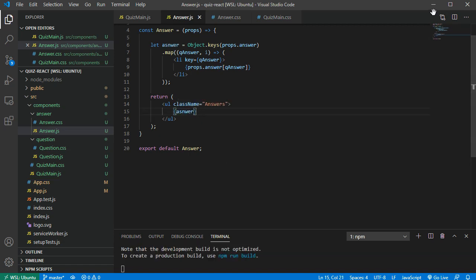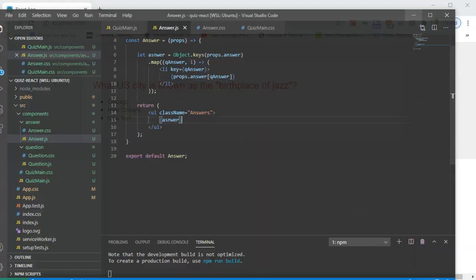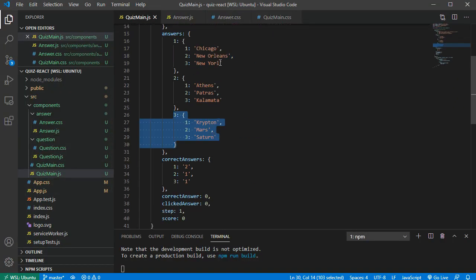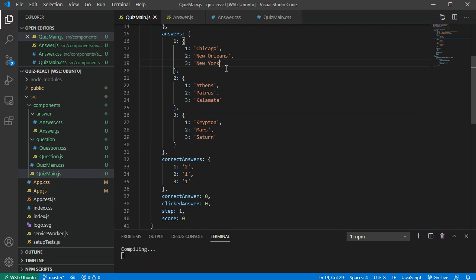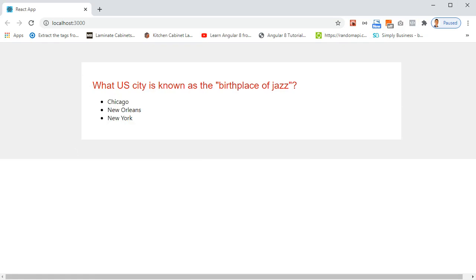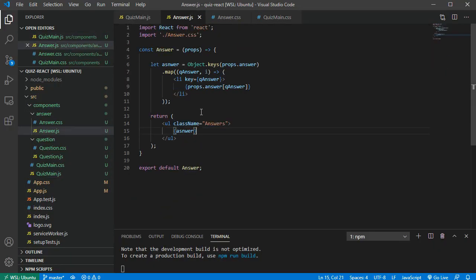So let's save it. Let's go back and see that we've got these answers here. Chicago, New Orleans, New York. Oops, New York, I misspelled New York. You probably already saw that before, but okay, New York. All right, it's New York. Okay, back to our answer.js.